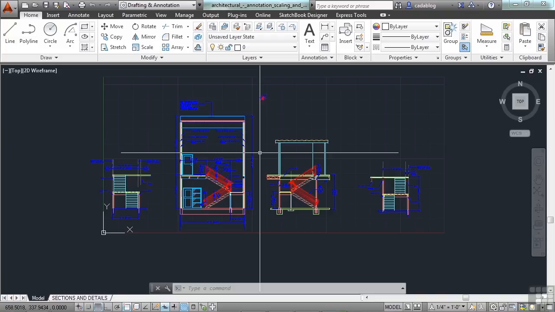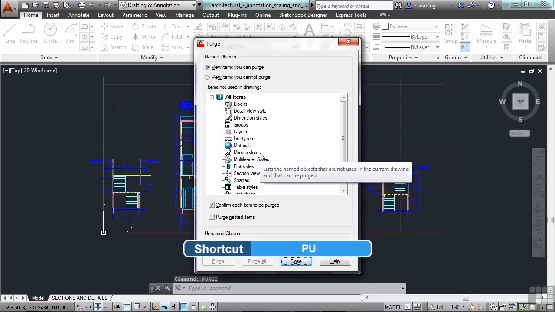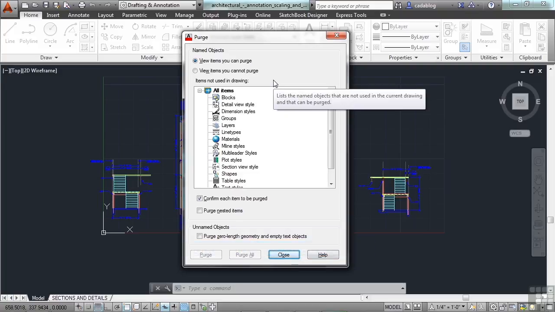Now, one thing that we're going to do is to delete what we don't need anymore, once your drawing is finished. Once an object, a layer, style, or block isn't being used anymore, you can purge them from the file. To do this, type in the word purge. Press enter. The command alias is pu. Now this opens up your purge window. There are two options at the top: unused items and used items.